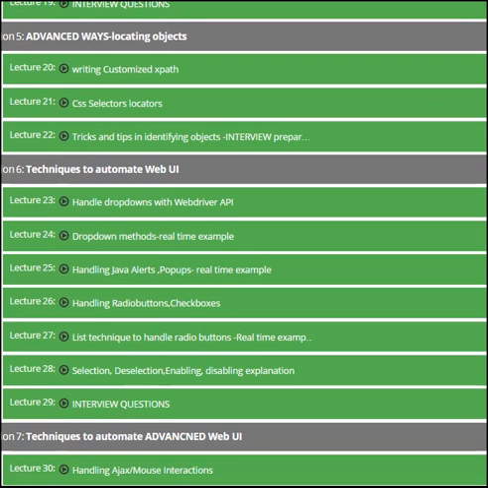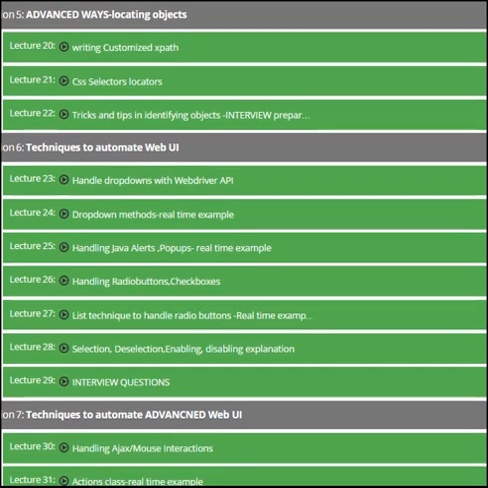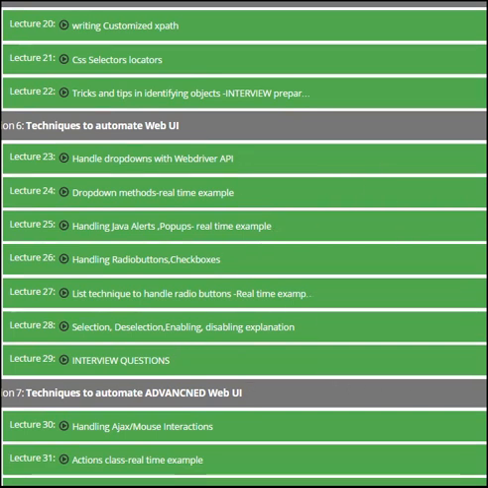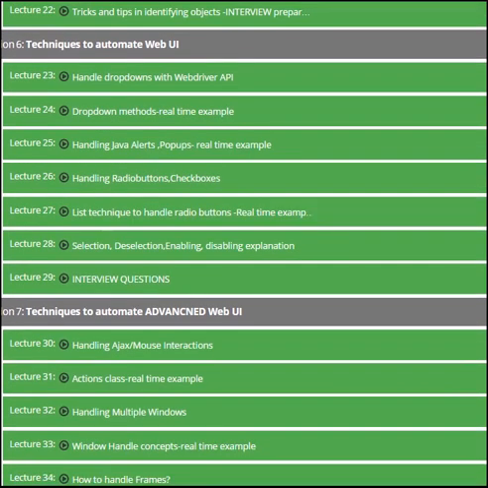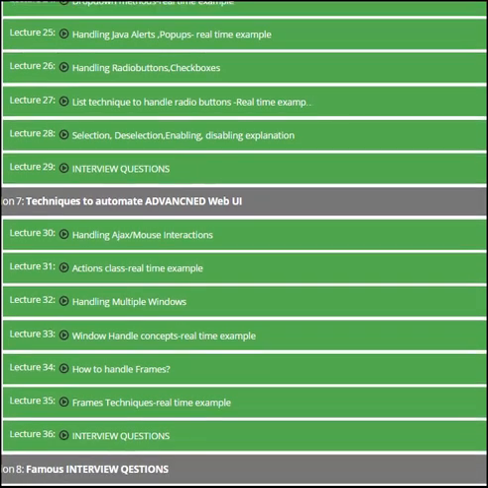So in section 6 we started with our core UI: handling drop downs, checkboxes, radio buttons, Java pop-ups, alerts, enabling and disabling the UI, and selecting and unchecking the checkboxes. We have seen the most common UI which we see across all the applications, and we successfully completed that in section 6.